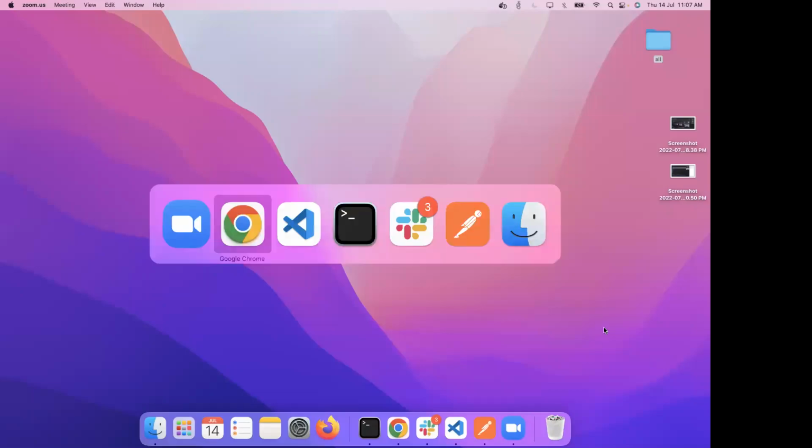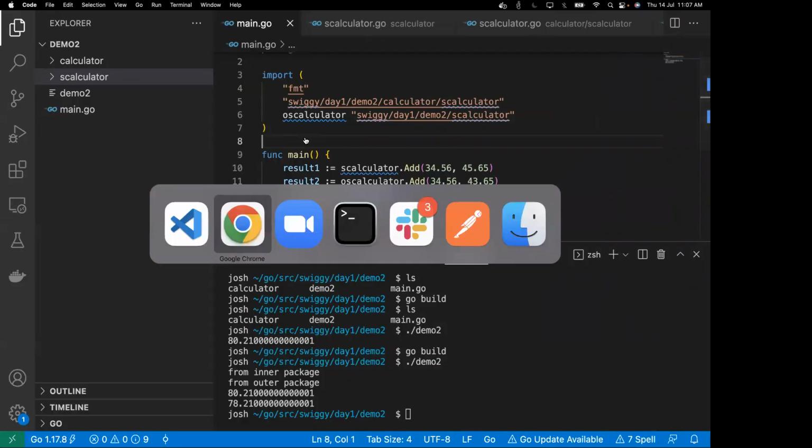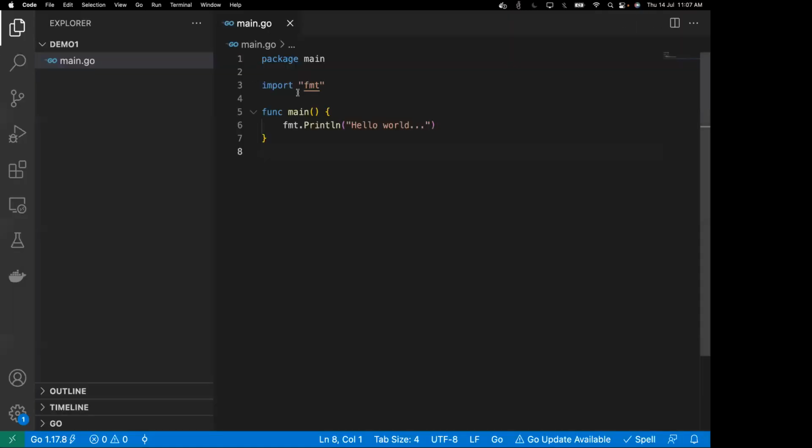Okay. And one more point, just as we had seen the variables. Let me go to the demo one. Just for clarification purposes, there are different scopes present. One is the global scope, the package level scope. If you declare any variables or constants here, they go to the package level scope. If you declare any variables inside a function, they go to the function level scope.